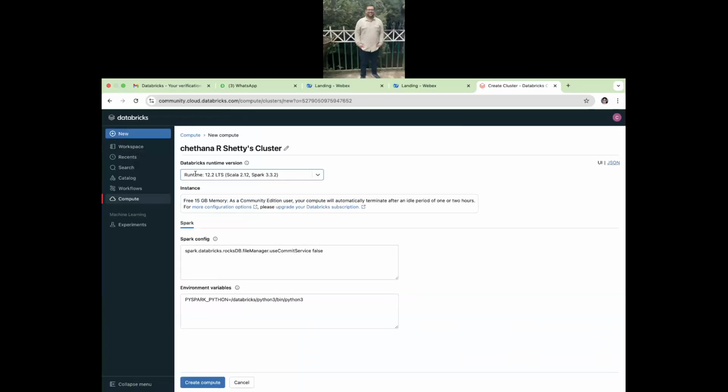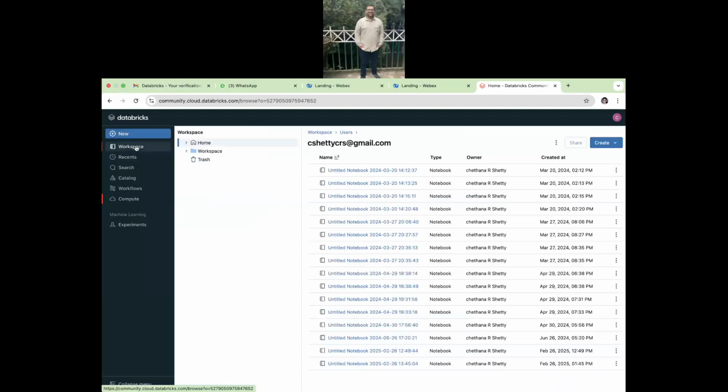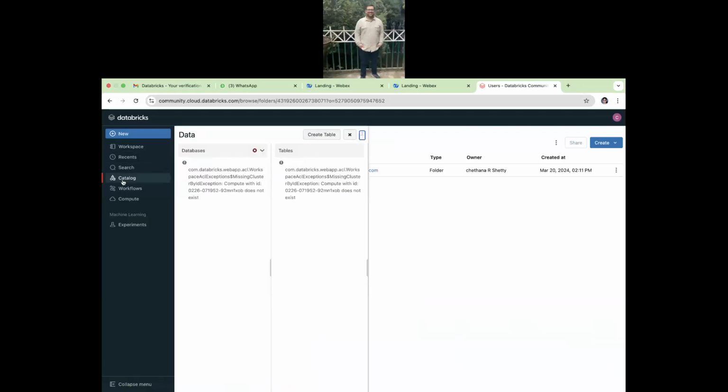In real time we have three different environments: dev, QA and prod. We connect with Git and use all the things there. Go to your workspace. You can create any notebook, any folder, and add any user. In shared you can share with multiple users. A very common example: if somebody leaves the organization, put all the things in shared so others can access them. Then go into catalog, just as a walkthrough, we will cover everything.